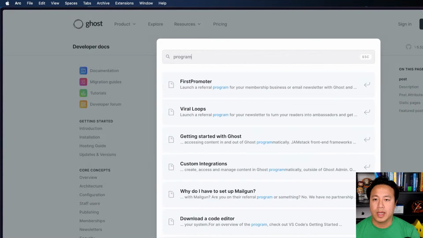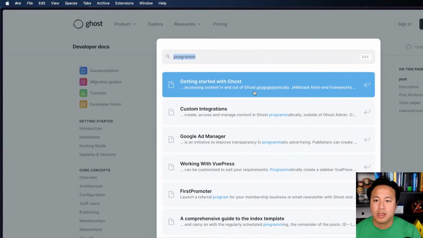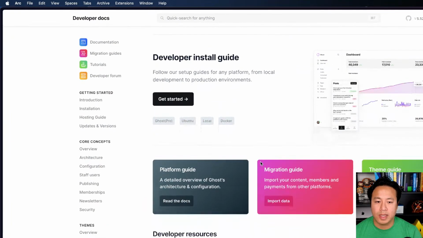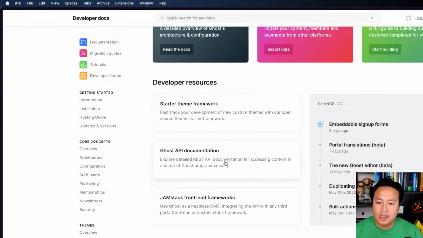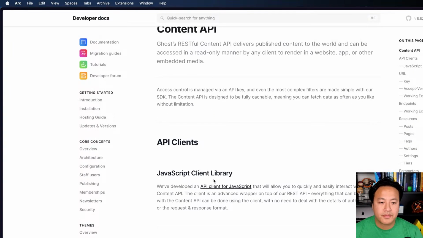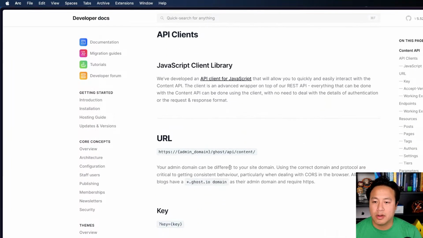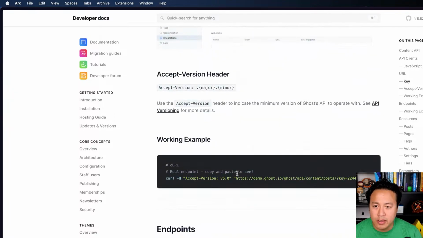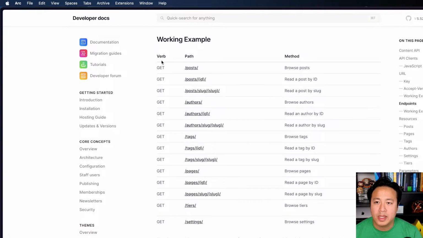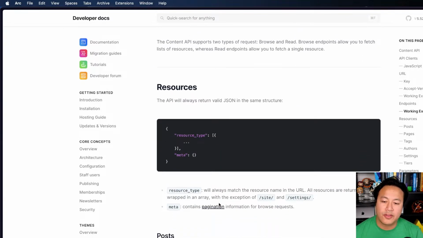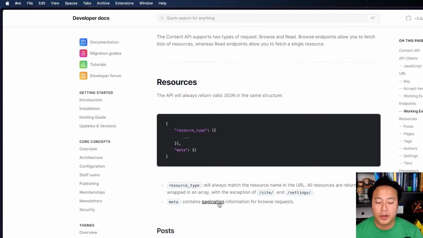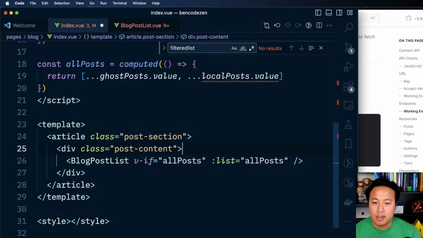Let's see, programmatically. Accessing content programmatically, yes. Okay, it kind of makes sense. I know that some, does it really though? It says the Content REST API. Anyhow, okay. So it looks like for the most part you get your key and version header, but these are all GET requests. I don't see anything like update post. So as far as we can tell for now, no programmatic updates to Ghost CMS.